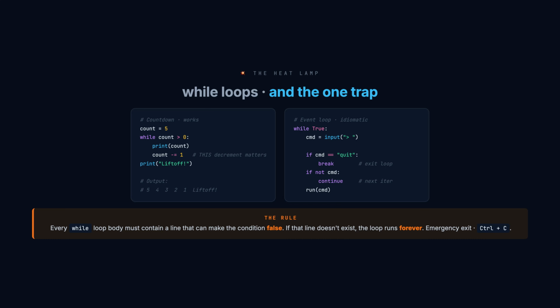The rule is simple enough that I want you to write it down. Every while loop body must contain a line that can make the condition false. If that line does not exist, the loop runs forever. Emergency exit: Control-C. Hold Control, press C. Python raises KeyboardInterrupt and kicks you out of the loop. Every Python programmer has typed Control-C thousands of times. It is not failure, it is just how you escape.